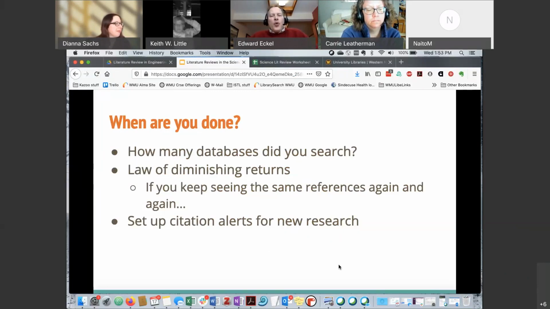Then you might wonder, when are you actually done? Because sometimes it feels like the more we search, the more we find, and we never quite find everything. But there's a couple rules of thumb that you can use to help you get a sense of whether you've really done about as comprehensive a search as you can.